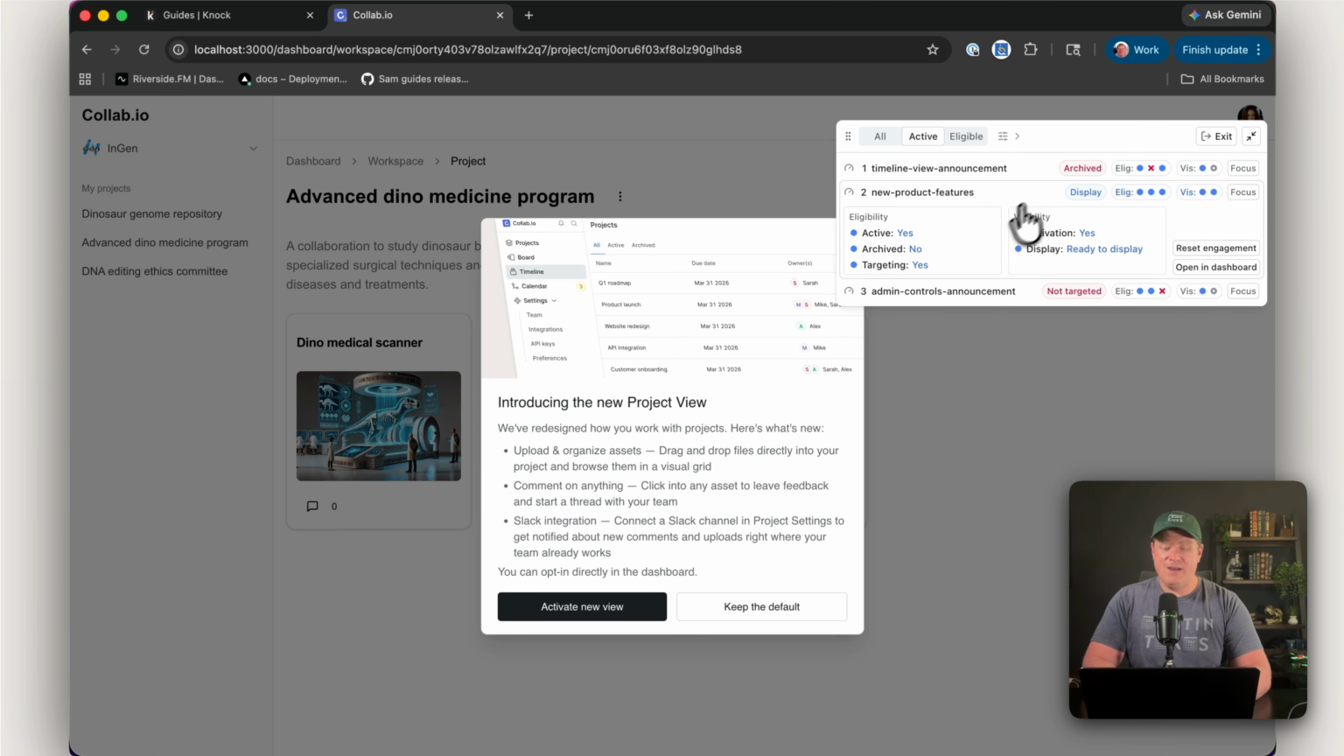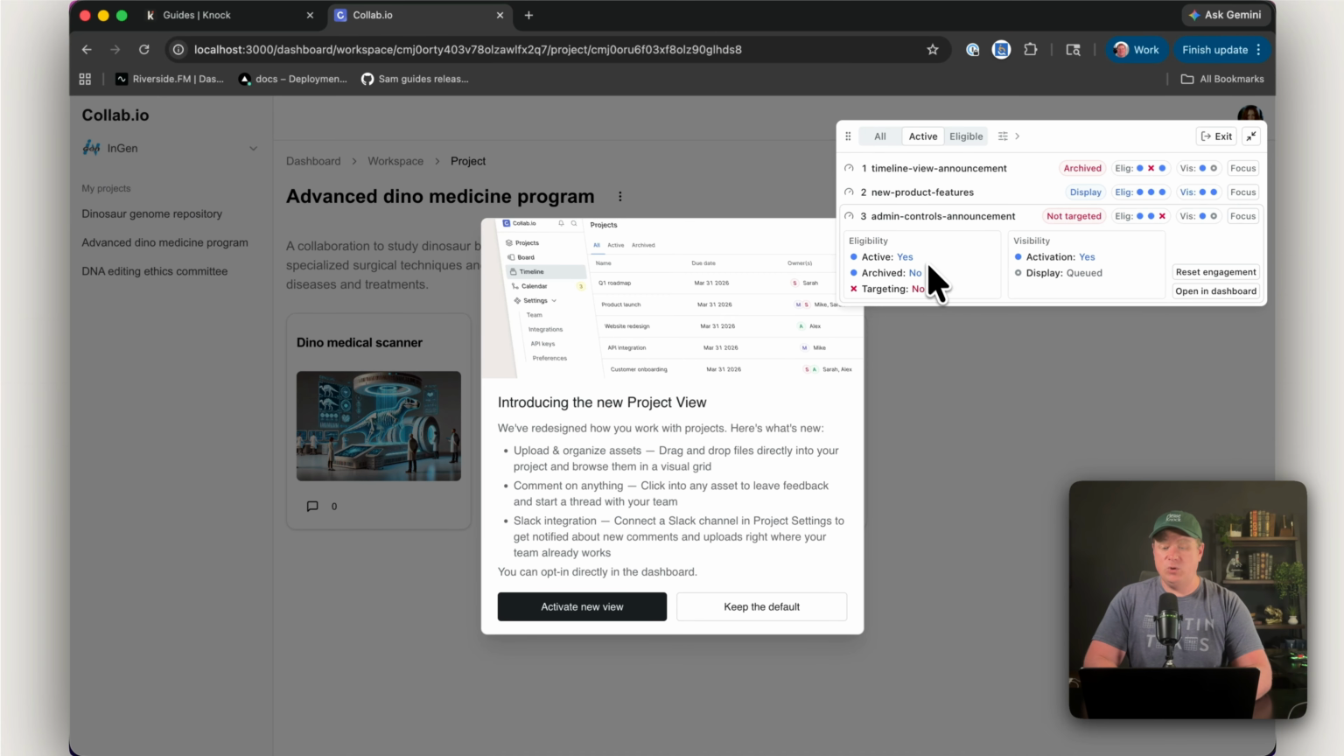Now we also have this third guide down here that if we open that up to explore a little bit, we'll see that not all of the eligibility criteria is met. We can see that right there, the targeting rules that are applied to this user have not been met. And that's because this card directly targeted users with the role of admin, and this particular user doesn't have that role.